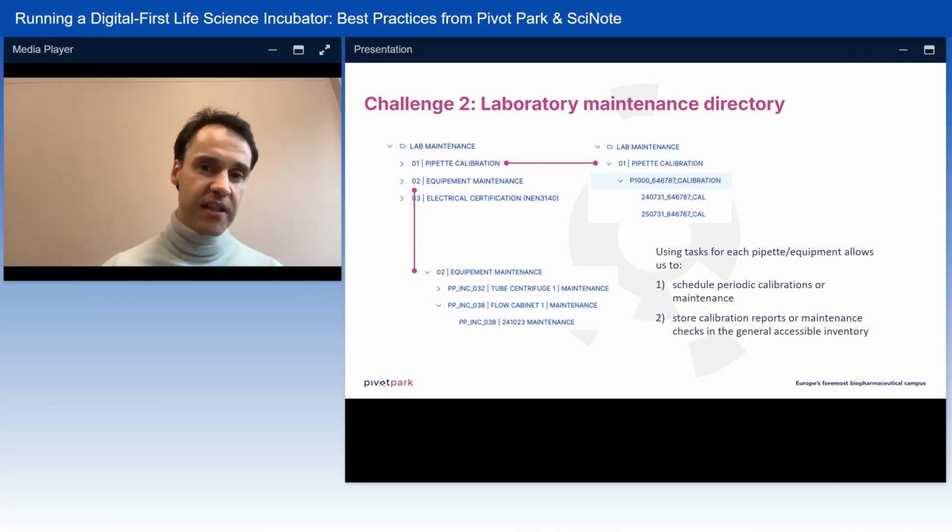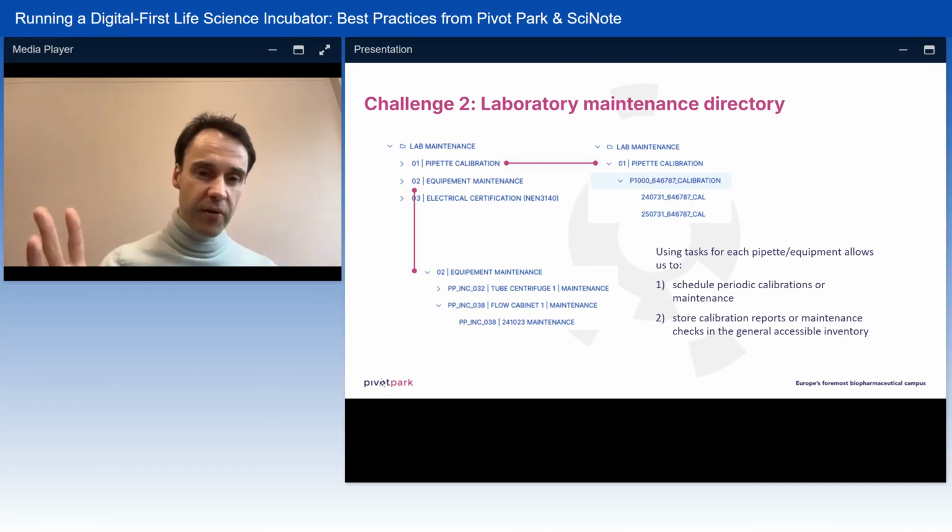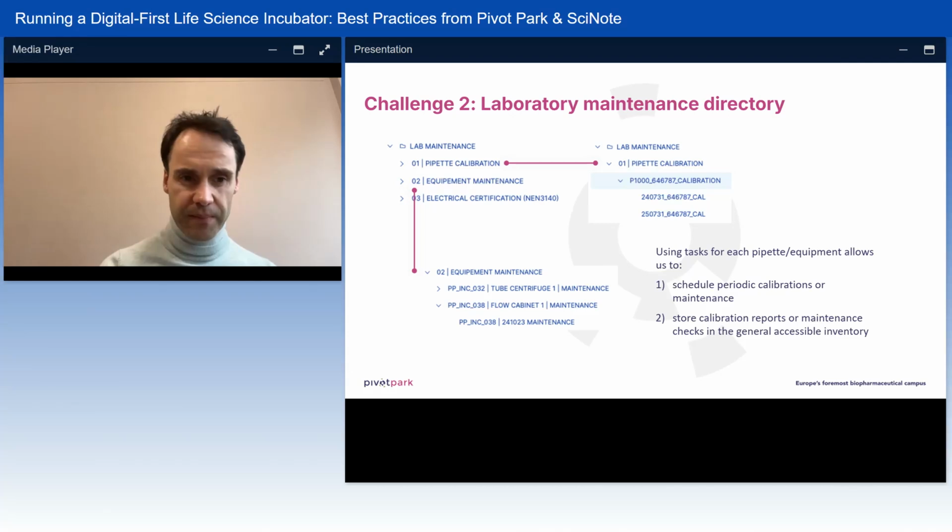And then with the due date function in the task, you can actually set it for in half a year or maybe 1 year. And then you get a reminder in the SciNote homepage or overview page, like this pipette is due for calibration. And besides that it allows us to track calibrations and to enter the documents in a structured way, it also allows the users to really see how my pipettes behaved.